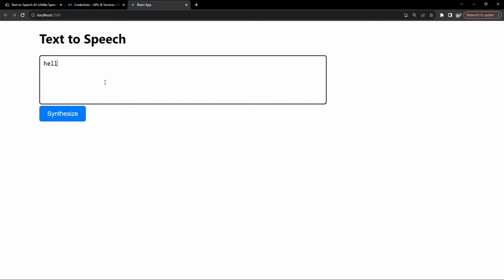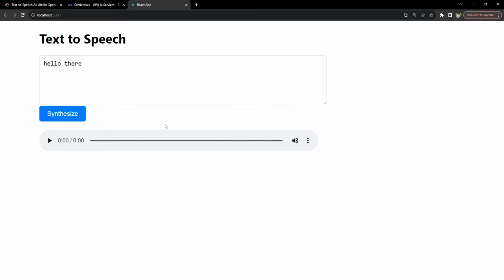So I'm just going to write hello there. Now click on synthesize. A web audio player has been displayed. I am just going to reduce the volume to 50% so that it is not too loud. Now click on play button. Hello there. So you can see that the hello there text is now converted into speech audio.